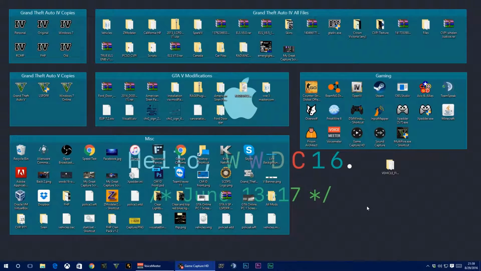Today I'm going to be showing you how to add multiple ELS light bars to your GTA 4 vehicle. And this is for those of you who are still modeling or just now starting to model GTA 4 cars.